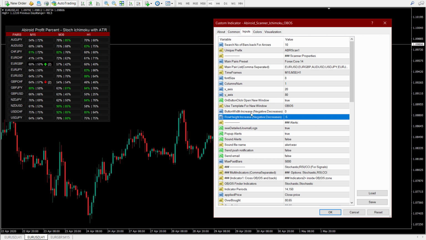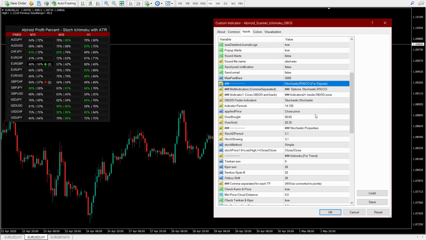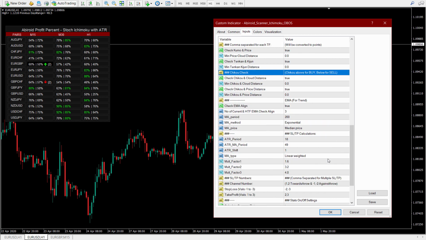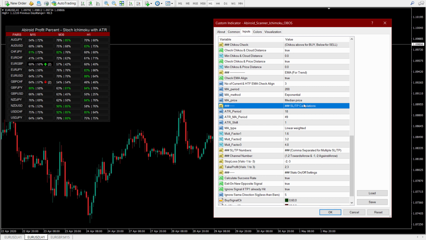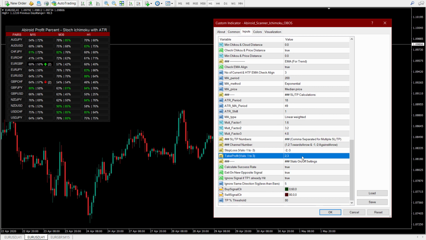And you can also change the button width. You can decrease it or increase it. And all of these alerts are the same as we saw in the arrows indicator. And right here, all of these settings, MACD bars and stochastic, these settings for Ichimoku, all of these are exactly the same. And how the SL/TP calculations are done, and the multiplication factor, and the comma separated values.